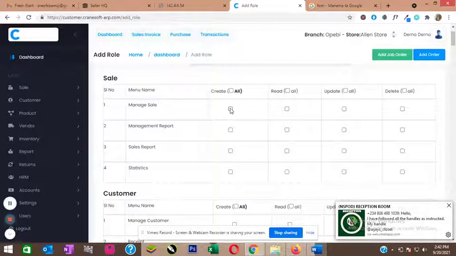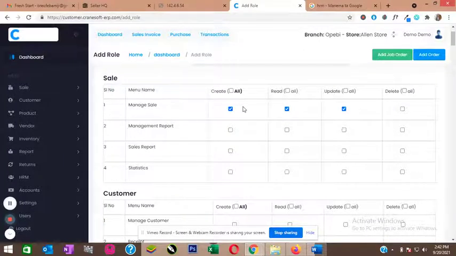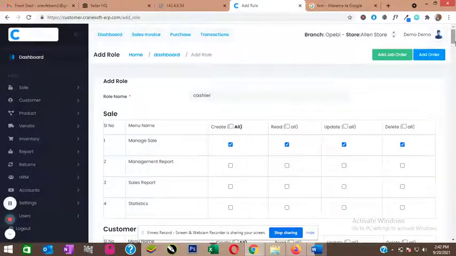So, to manage sales. Once you click on this, you're saying the person can manage sales. The person can create sales, can read sales, can update and make corrections, and can delete sales. What we call this is CRUD: create, read, update, and delete. That means I've given this cashier, this particular user, access to be able to create, read, update, and delete sales.